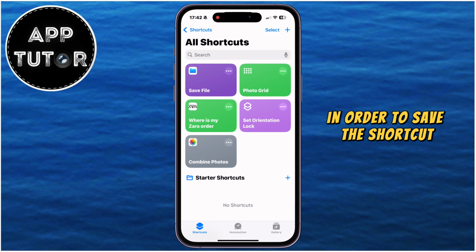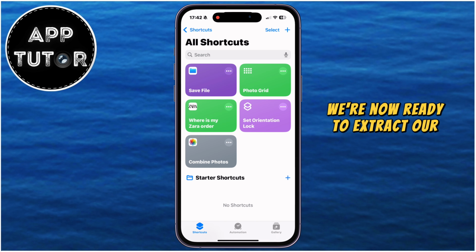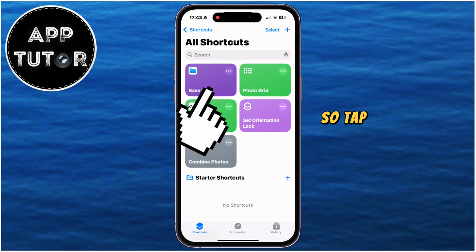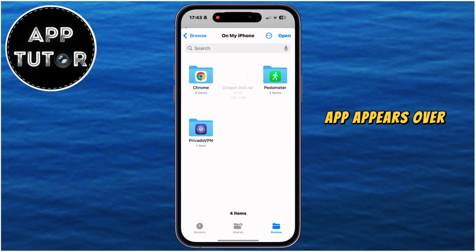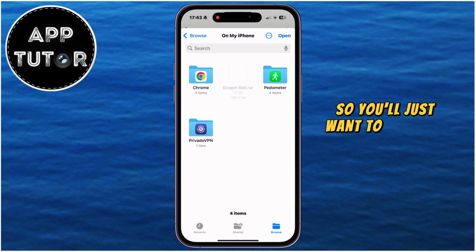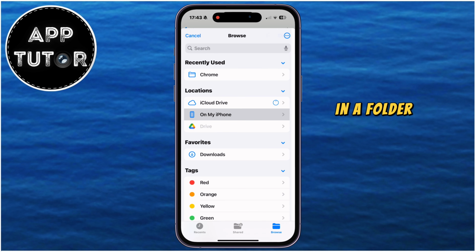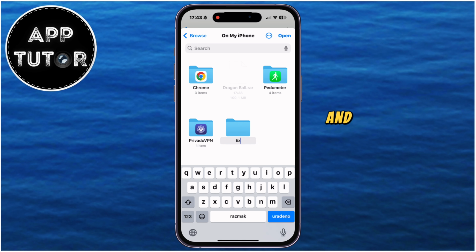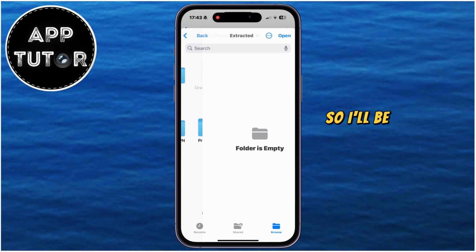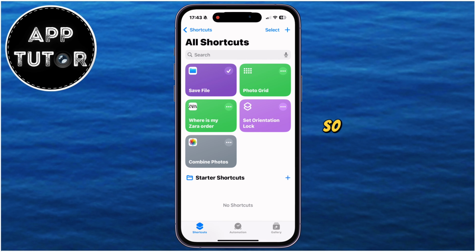We're now ready to extract our RAR file, so tap once on the shortcut. Wait a second or two until the Files app appears over our screen, so you'll just want to save the extracted file in a folder or wherever you want to. I'll quickly create a folder in here and I'm going to name it Extracted, so I'll be able to find it easily. So that's about it.